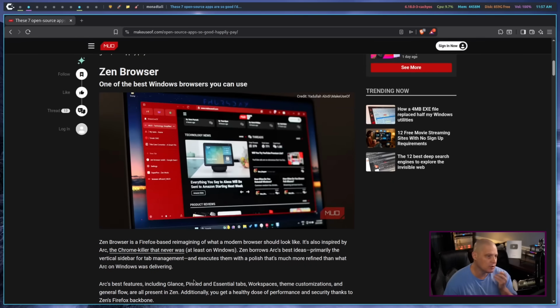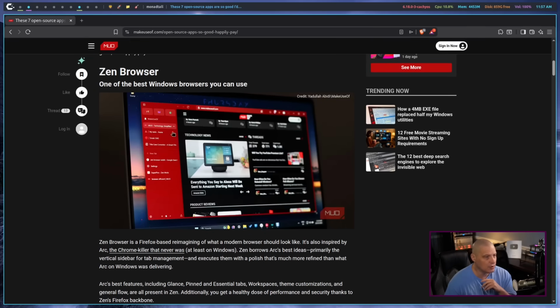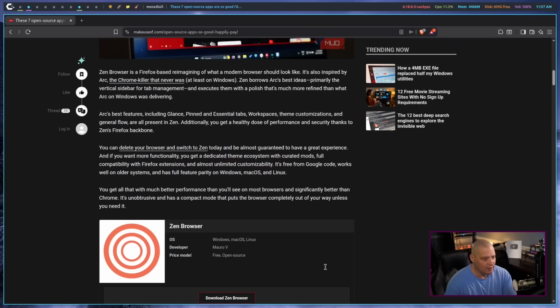But the Zen browser is a free and open source alternative to the old Arc browser, and it does have a native Linux client, and it's a pretty neat little browser. You got your sidebar. If you're one of those people that like your browsers with sidebar tabs instead of your traditional horizontal bar tabs, the Zen browser is kind of a neat project.